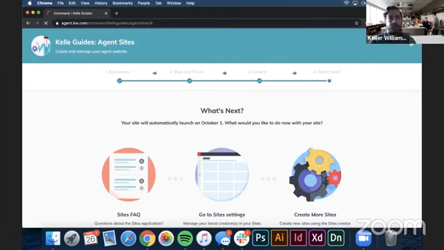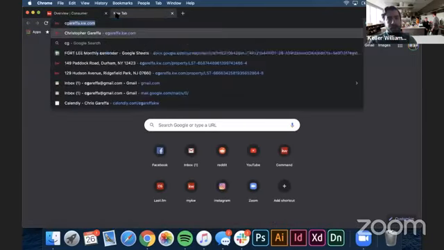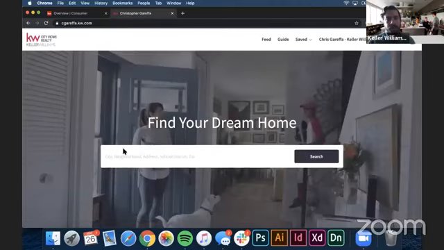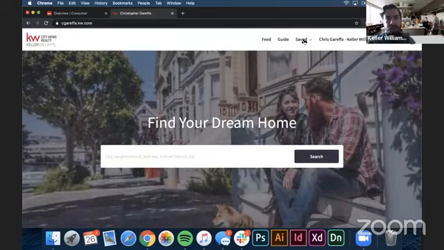But once your site is set up, you now have a site that your clients can go to and they can do listing searches from. And I do have it logged in with my consumer account. And you'll notice that I also have some additional features here, like my save searches.